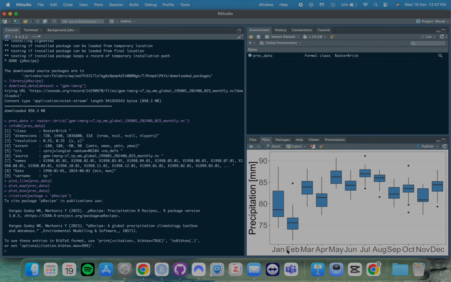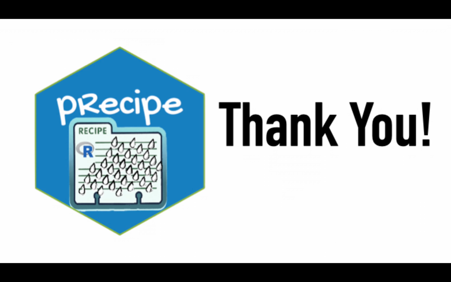If you use pRecipe in your research or publications, the authors ask that you cite the package and acknowledge the data sources. This helps support continued development and ensures transparency in scientific work. The package's main reference: Vargas Godoy, M.R., and Markonis, Y., 2023. pRecipe, a global precipitation climatology toolbox and database. Citing software and data is an important part of reproducible science, and pRecipe makes it easy to keep track of the data you use.